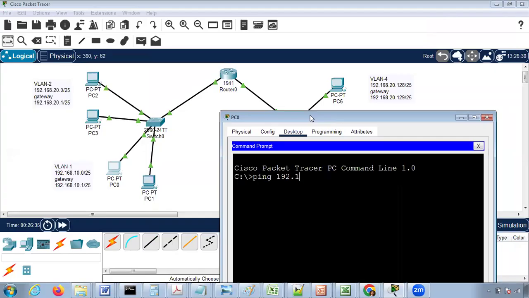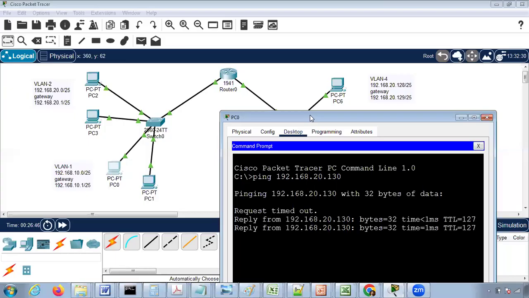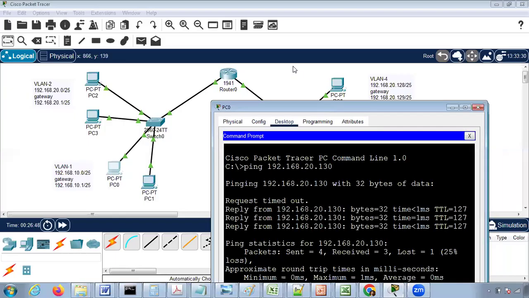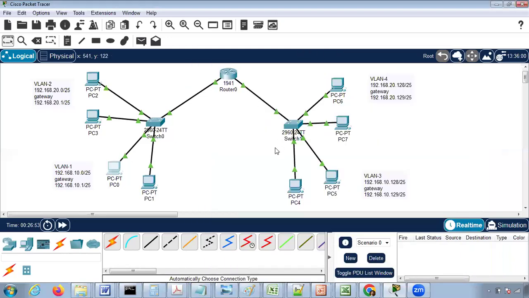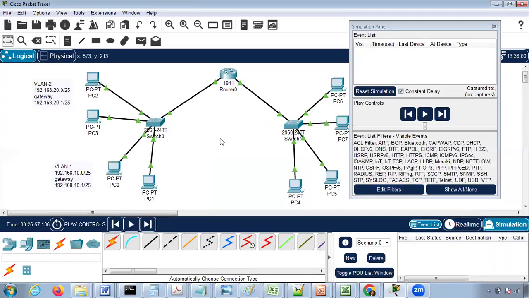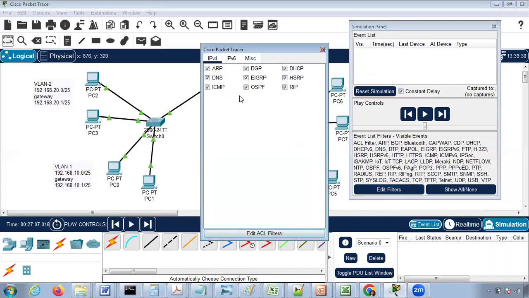So 192.168.20.130. Probably the first one or two requests will time out for the ping. After that you should be able to get a reply right away. Okay. All right. So let's try this in simulation mode. Everything has been in real time mode so far. Just click on the simulation tab now. Edit filters. We don't want the unnecessary things. Let's enable only ARP and ICMP and disable these.